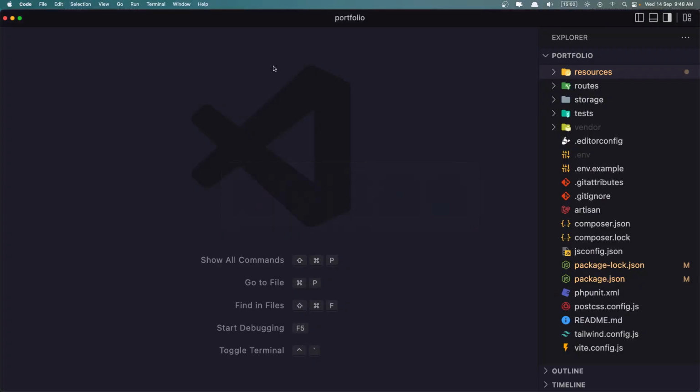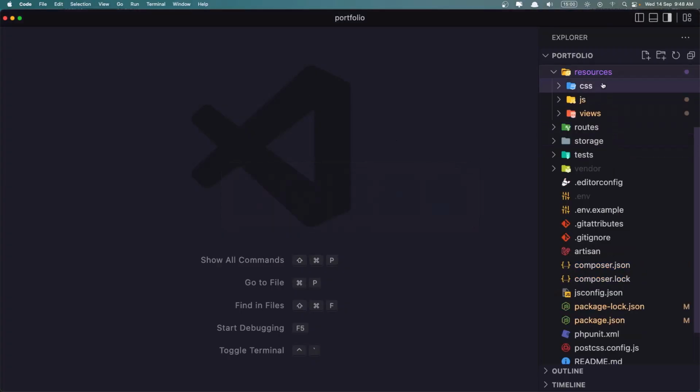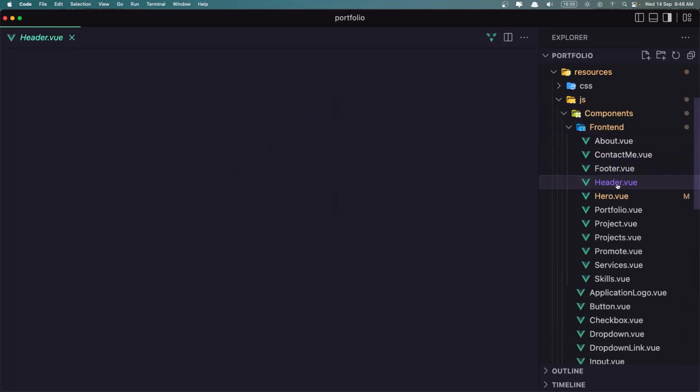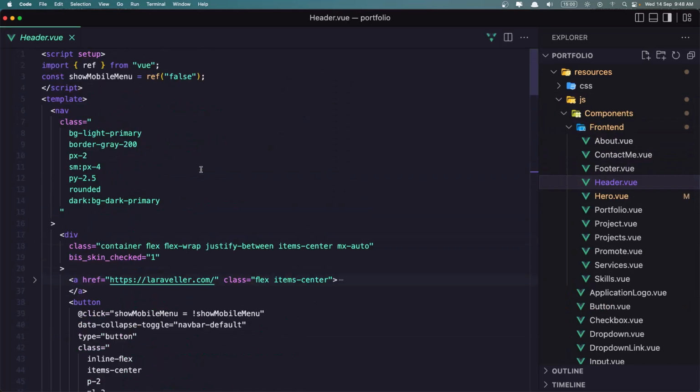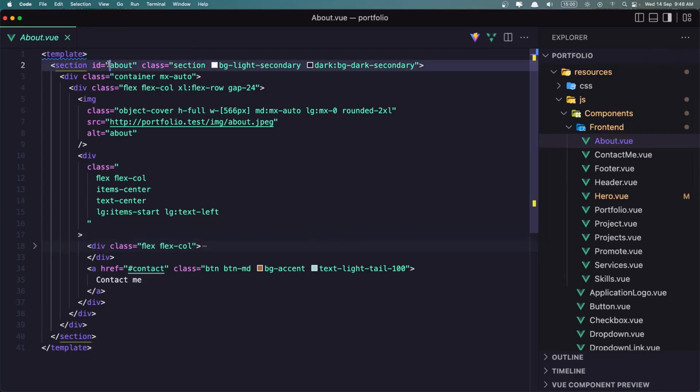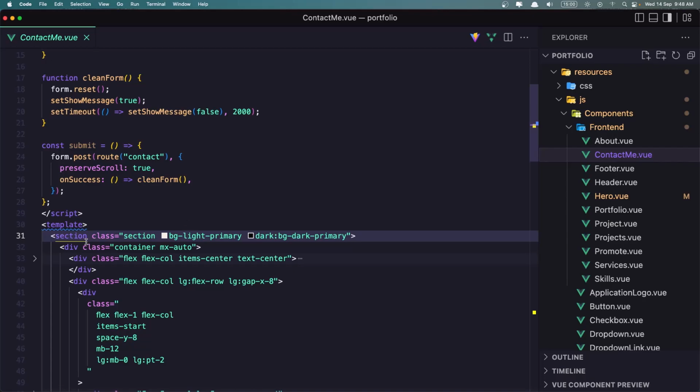So let's go in the VS Code, open the resources, JS, components, frontend, and in the header we need to start and work with navigation. First let's see our sections. So here we added the about section. For the about, okay, on the contact we need to add the ID of contact.